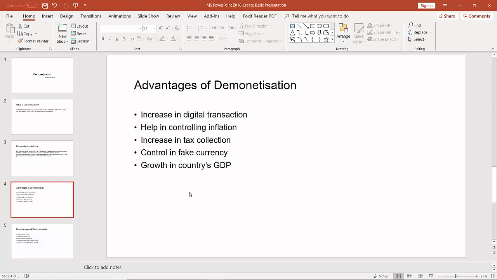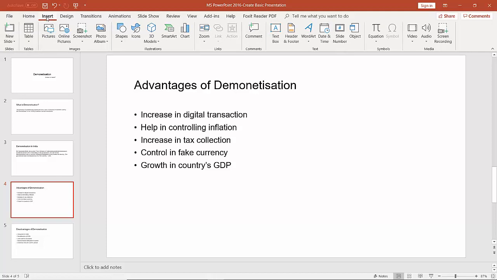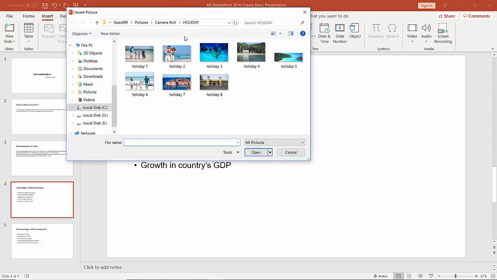Now let's say we also want to add some images in our presentation. Then how can we do that? To do that, we just need to go to our insert tab. Then under images group, we need to click on pictures, and then the insert picture dialog box will pop up.